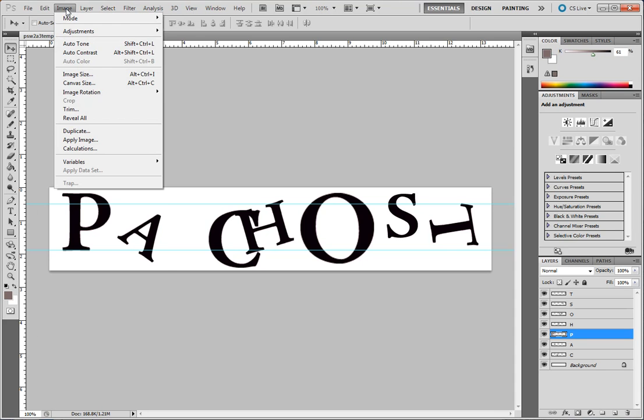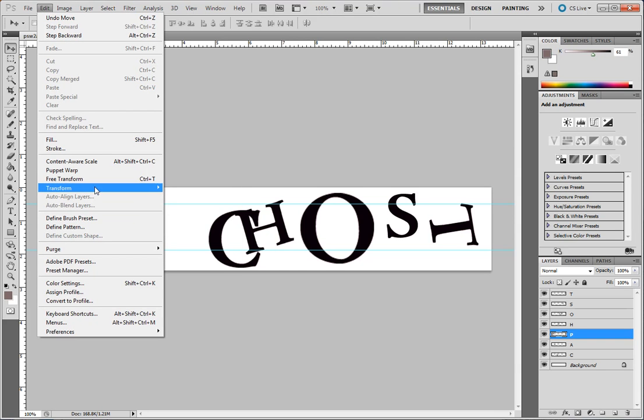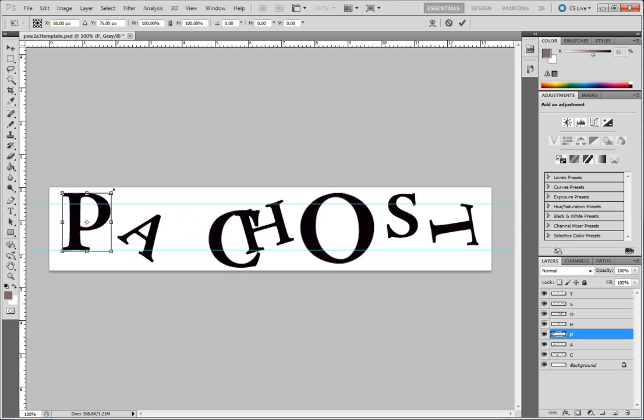So what you can do is transform, scale, and if I hold the shift key down, it's going to scale it proportionately. If I don't, it's going to do that, and that's not what we want. So once we do that, we hit the enter key and we can set the selection.